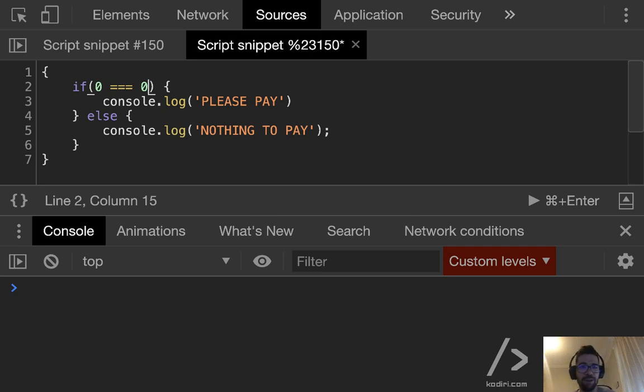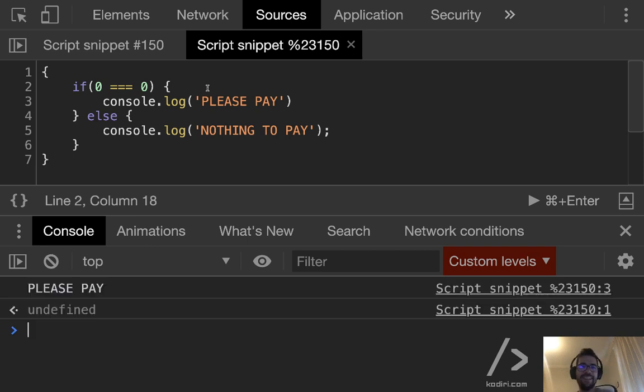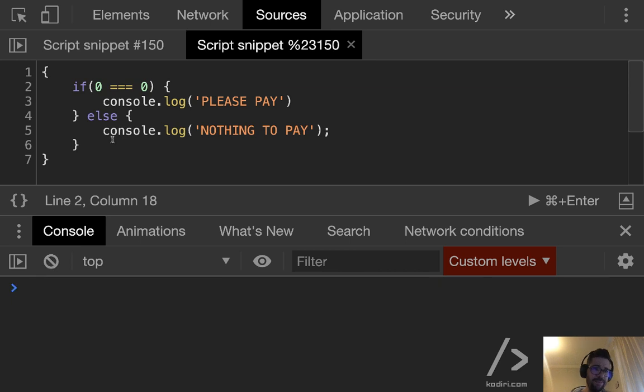That's a good question. What will that display? Please pay, correct. Because even though 0 is falsy, you are not checking 0. You are checking if 0 is the same as 0. Two numbers, yeah? 0 is the same as 0, of course. So that will return please pay. Yeah? Any other questions, guys? That's all right.